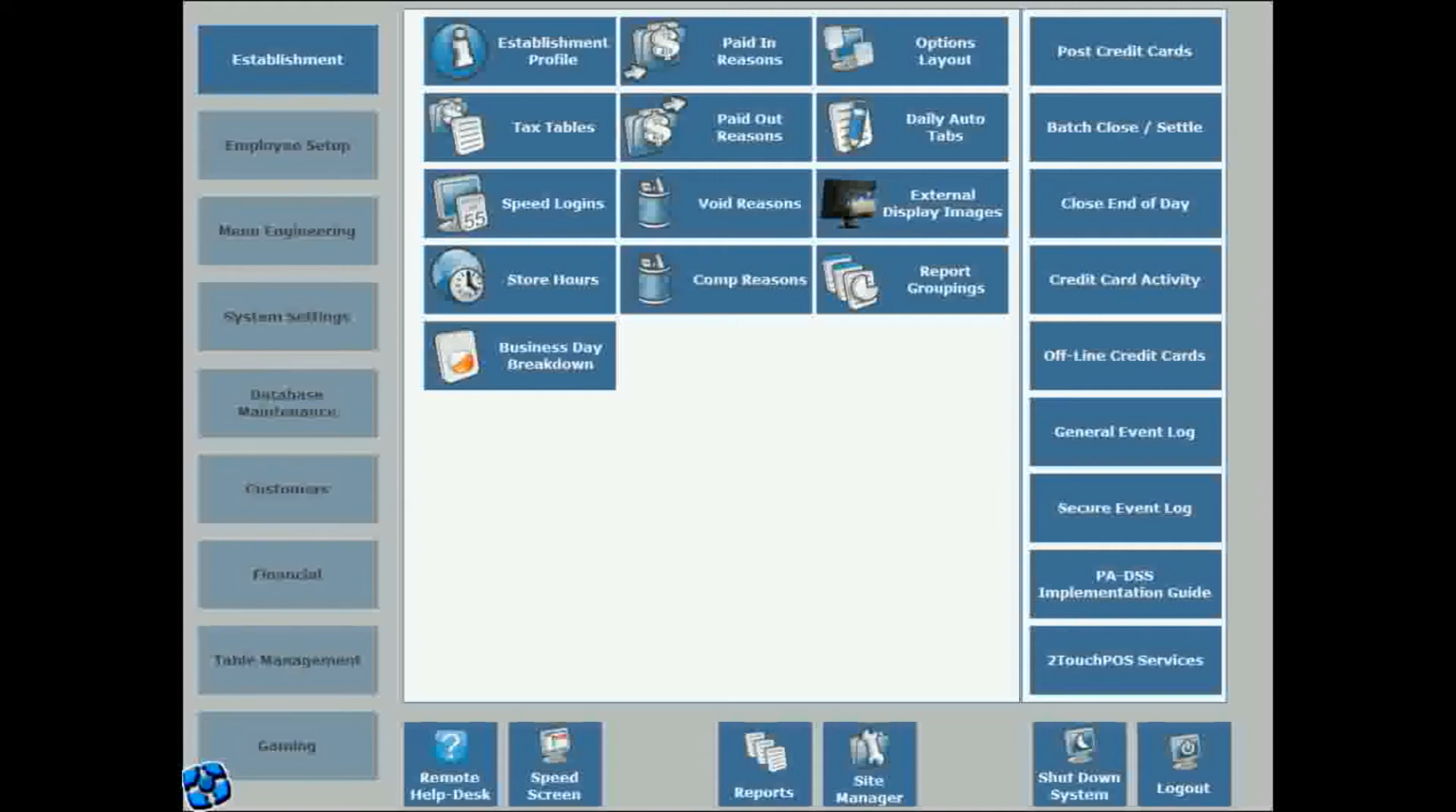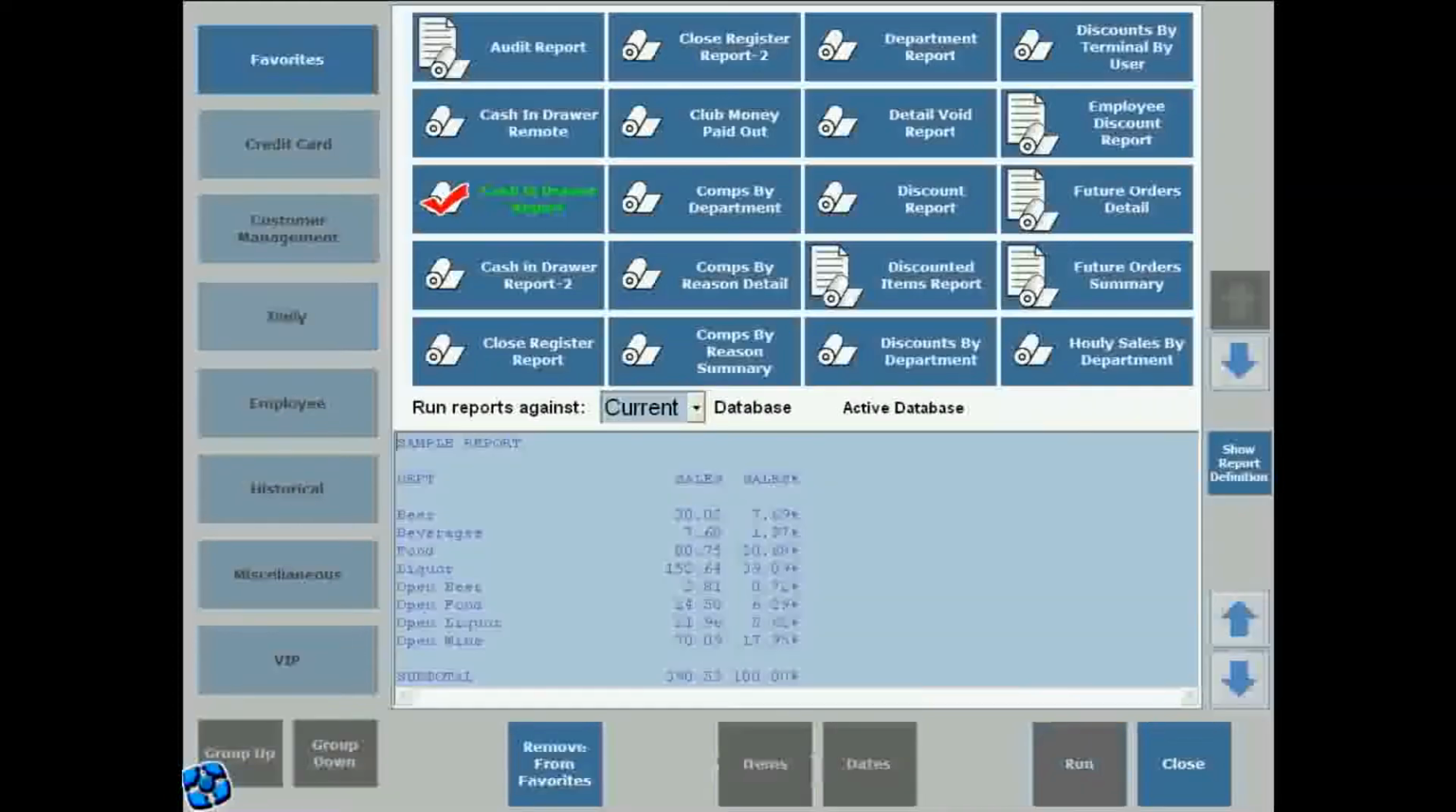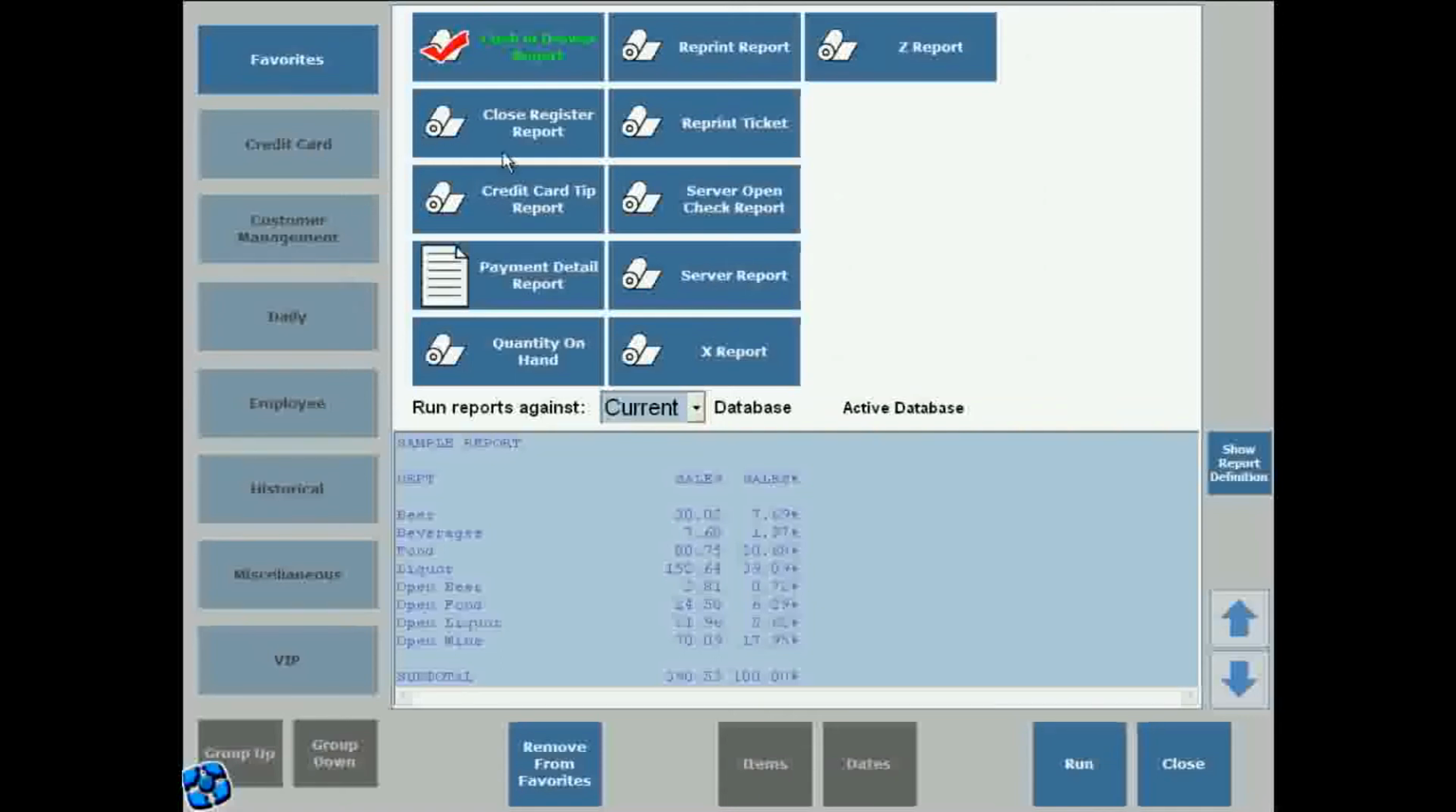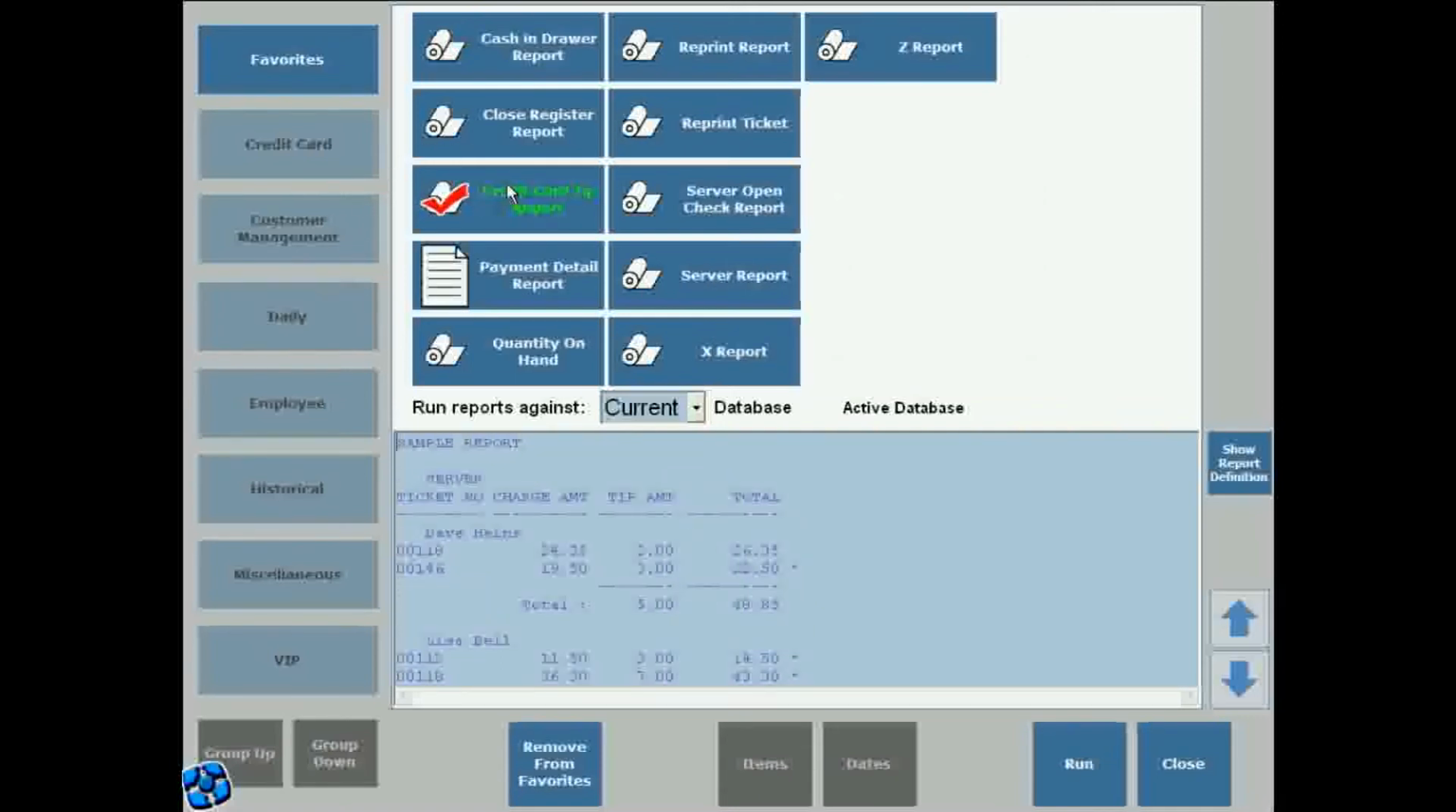If you have a tip in there that is inaccurate, maybe somebody actually put in a $50 tip instead of a $5 tip, that tip will be sent out to the credit card company and be a lot harder to get back. So oftentimes it's a good idea to run what is known as the credit card tip report, which you can find under reports here at the bottom. And a lot of times we save it in favorites. You'll see the credit card tip report.